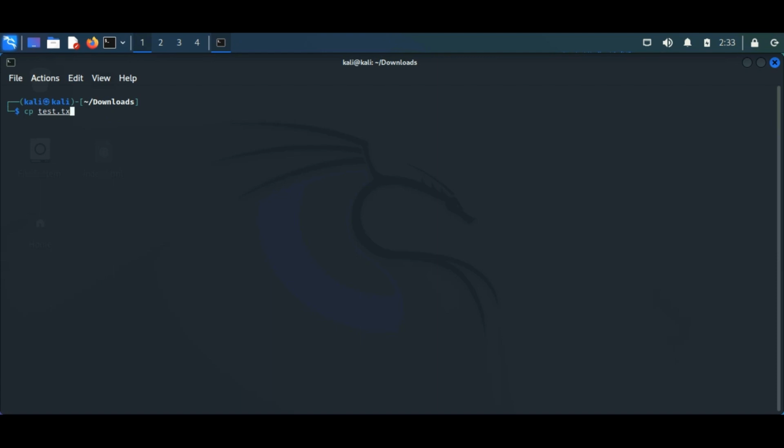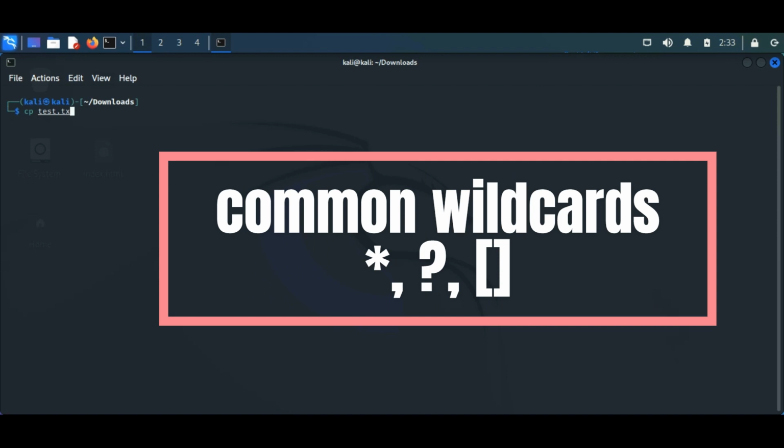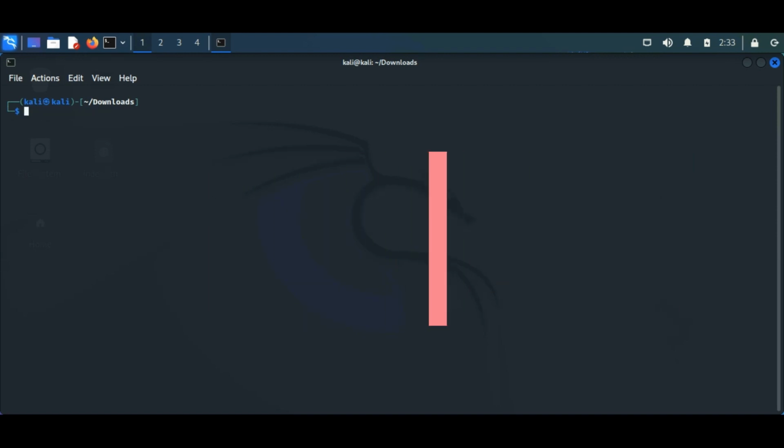You can copy multiple files and directories by using wildcards. A wildcard is a character that can be substituted for a pattern based selection, giving you more flexible searches. There are three most common wildcards you may come across: star, percentage character, and square bracket. Let's see an example of each one by one.